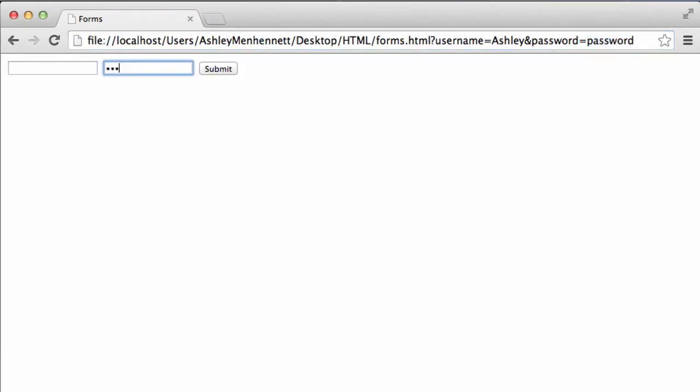So as you can see, when I enter in text into the password field, it actually renders as little dots. It's important to remember that this is only a masking mechanism. As you can see, the password has been submitted in plain text.